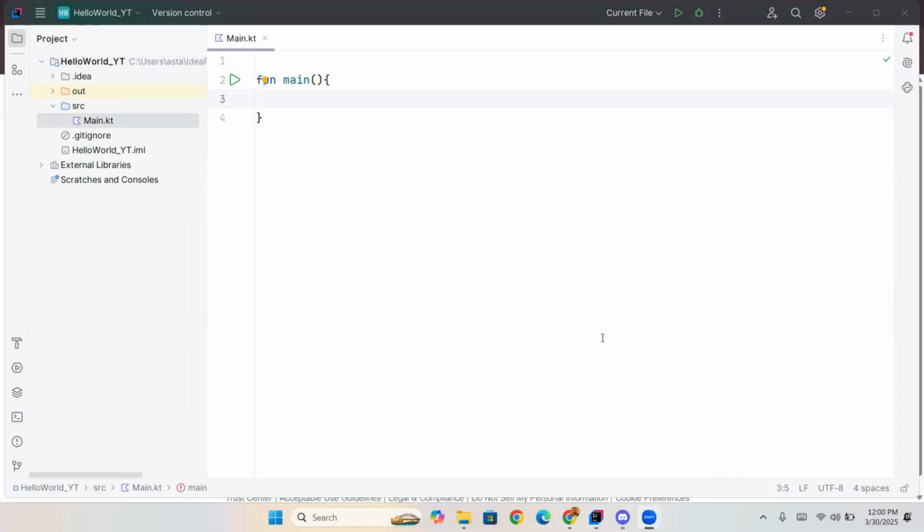Kotlin input output API is basically used for reading from and writing to files. In this video we are going to discuss how to read from a file using input reader in Kotlin, and how to write into the file. So let's start with reading the file.